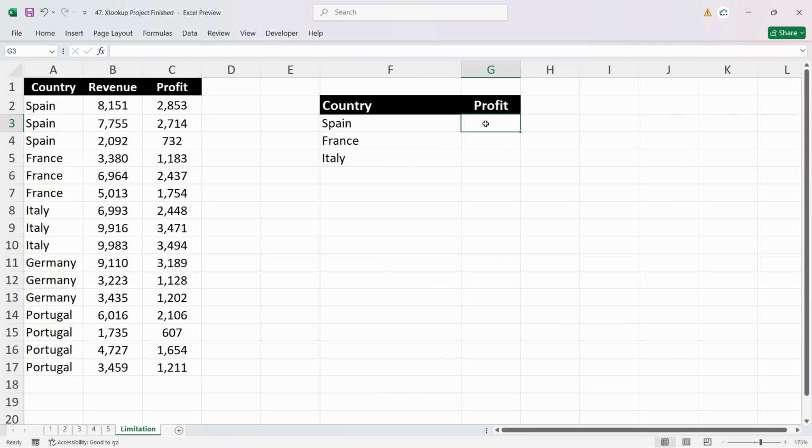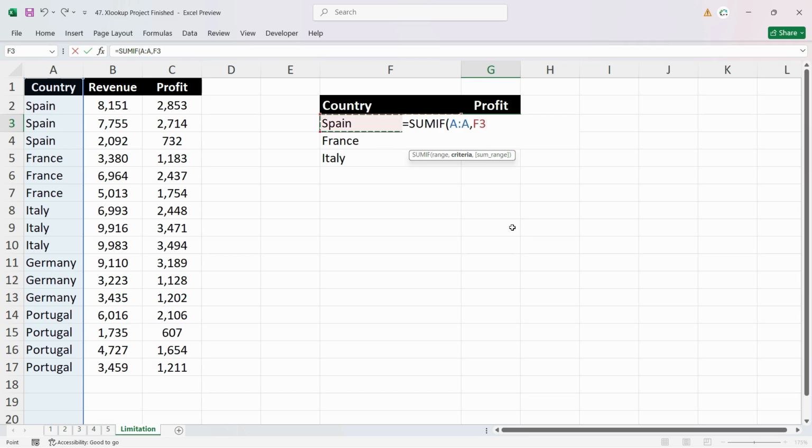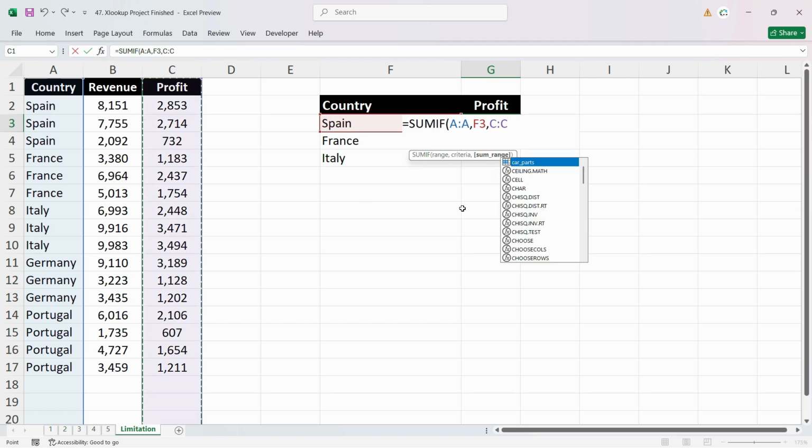So let's create a gap, equals SUMIF. Range is this, comma. Criteria is this. From all of these countries, I want to combine the results, or sum the results, for Spain, comma. And what is the sum range? I want to make the totals of profits, and that's it.